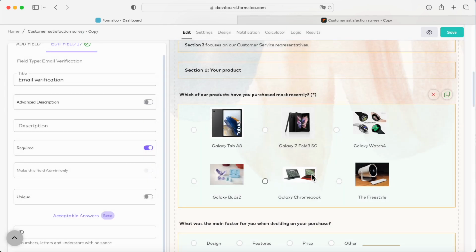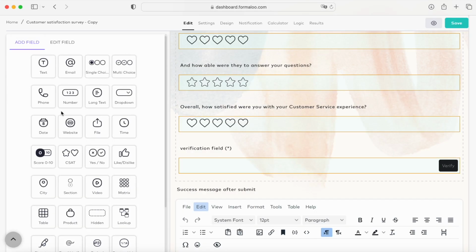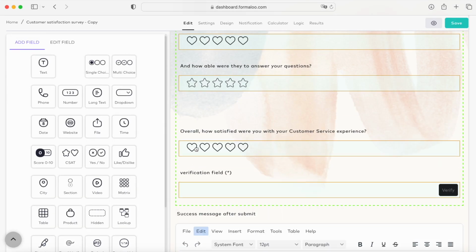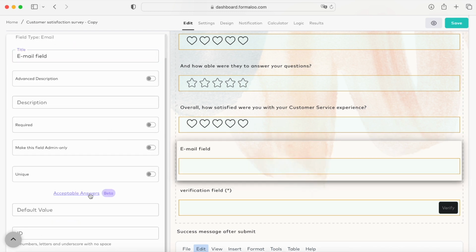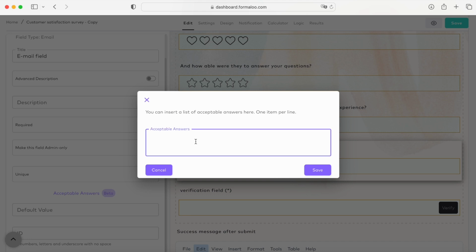Now let's limit submissions with the acceptable answers feature. The entry of unacceptable values can be limited by adding acceptable answers to your email field. So let's create an email field in our form, then choose the acceptable answers option from the properties menu that appears. Here you can specify certain email addresses that are acceptable for submissions.